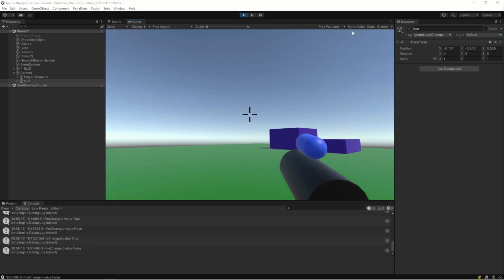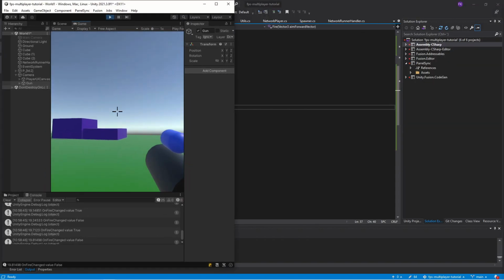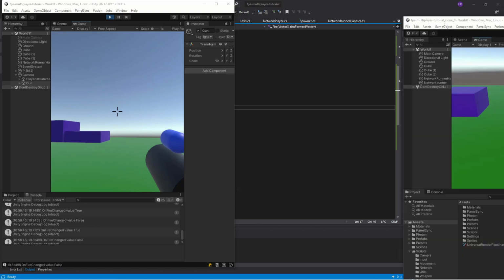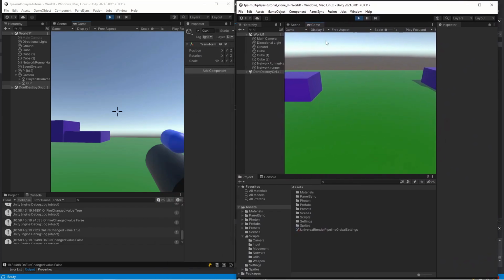And if we bring in another client, let's move this to the side, and let's just wait for my slow computer to actually bring in the other client. Right.